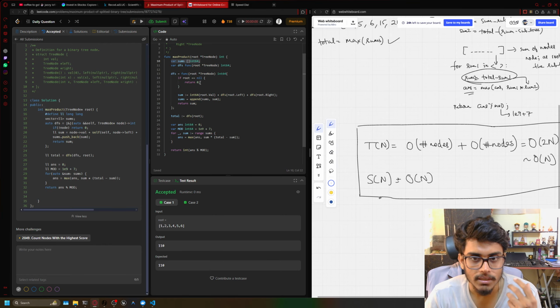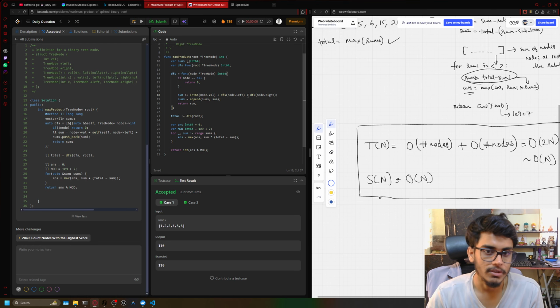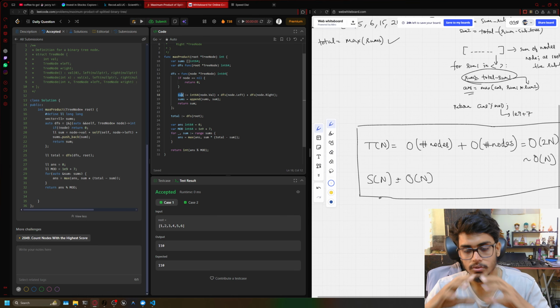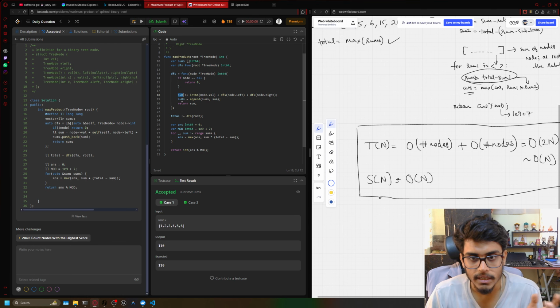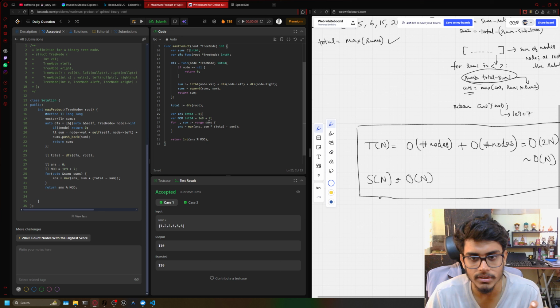If the node is not there, so instead of root, I can say node here. That will be more intuitive. Cool. So this is the function. It takes the node. If the node is nil, return 0. Otherwise, get the sum of all the nodes from its left and right, added to the node's own value. Then you will get the sum of all the nodes, considering that node as the root value. Once you are done with that, just push it to your sums array. Then you will get the total sum by calling the DFS over the root node. Then simply iterate over all the sums that you have gotten and get the product of that.